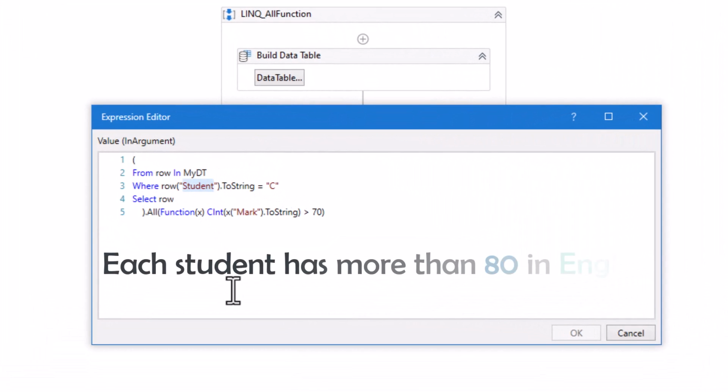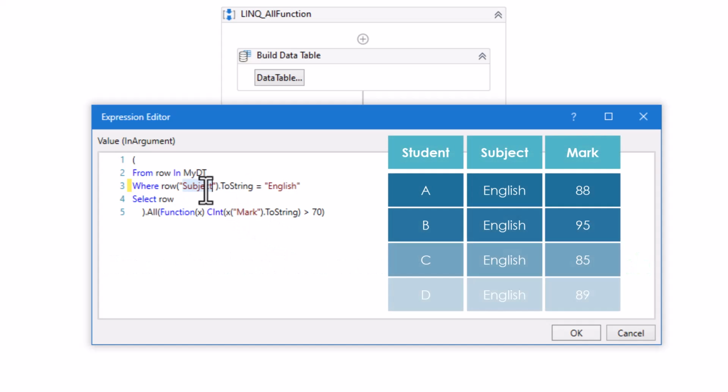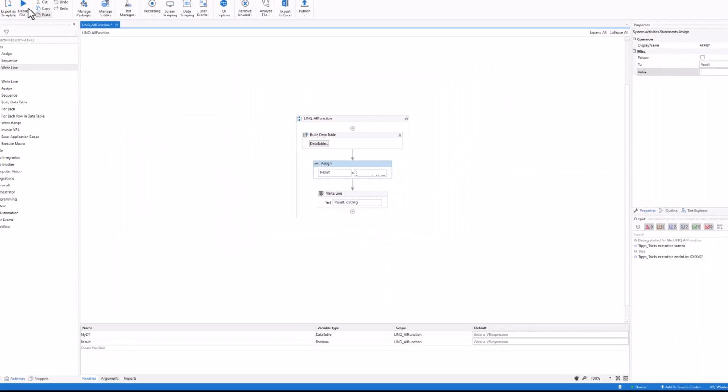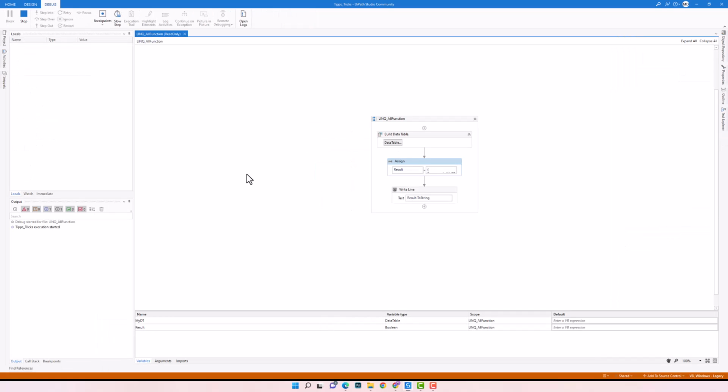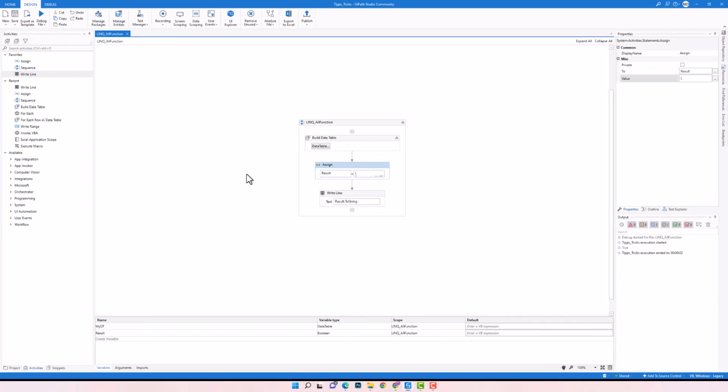Now I want to check if each student has more than 80 marks in the subject English. For that I have to filter the rows to get only the rows where the subject is equal to English. The result will be the following 4 rows, where the subject is English. And I will change this number to 80. So I want to check if each student has more than 80 marks in English. Let's run the code to check the result. As you see, it's true, which means that each student has more than 80 marks in English.